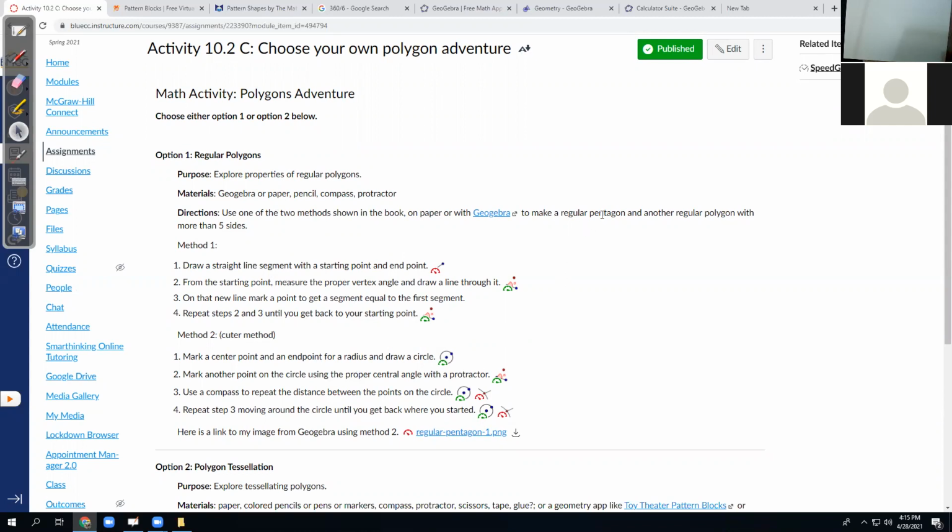To make a regular pentagon first, and then make some other regular polygon with more than five sides. So you could make a hexagon, you could make a heptagon, an octagon, a nonagon, a decagon, an hendecagon, whatever you want. Using either method one or method two, I'd highly recommend reading this in the book first. I'll try to demo this in just a sec.